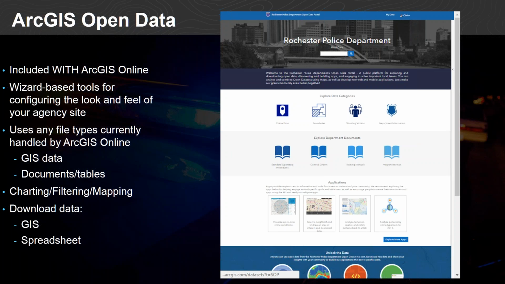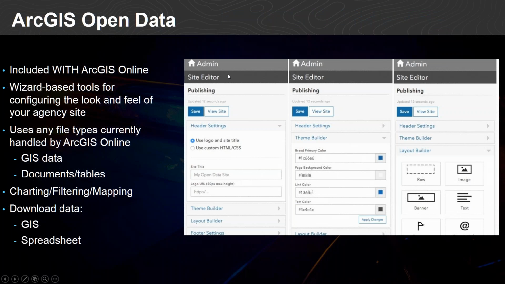This is from the Rochester, New York Police Department. And the way ArcGIS Open Data works is it's a configurable wizard-based interface that helps you build these open data sites. So it's very easy to quickly build and deploy an open data site without having to be an expert in HTML or web development. They follow a wizard-based interface, as I mentioned. This is going to help you configure and style the look and feel of your open data site to fit your agency brand and your agency style.